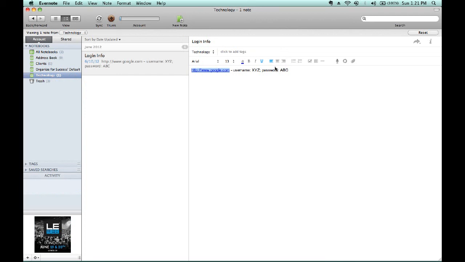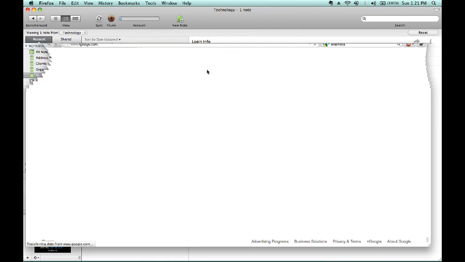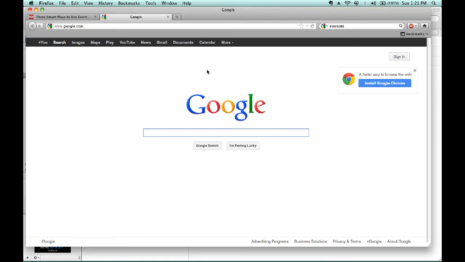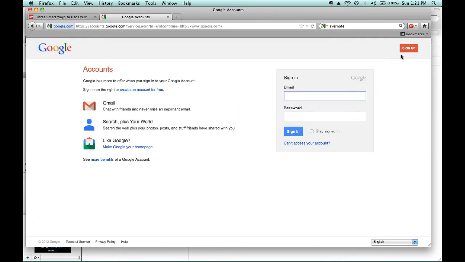You can simply open up your Evernote account, go to your login info note, and then click on that URL in order to bring up Google on your screen. If you wanted to be more specific, you could always create a link specifically for this URL where you would sign in to Google. It's totally up to you what you prefer.